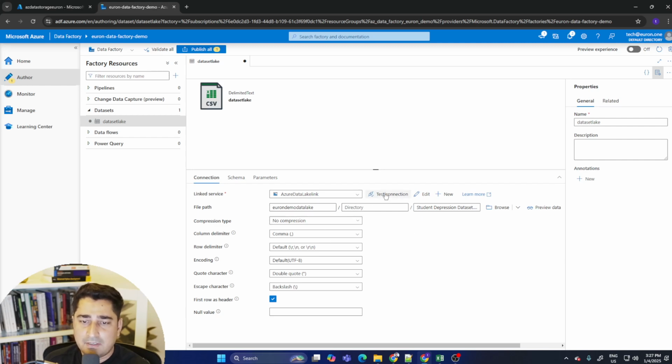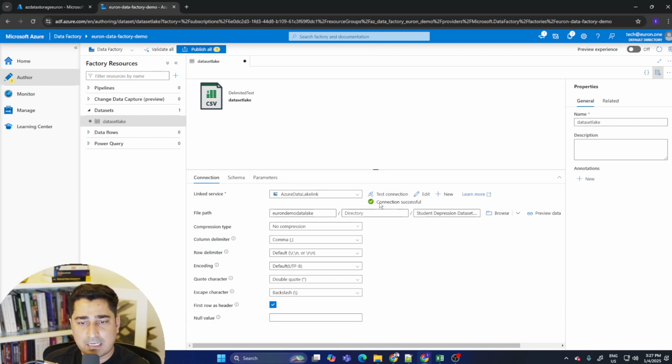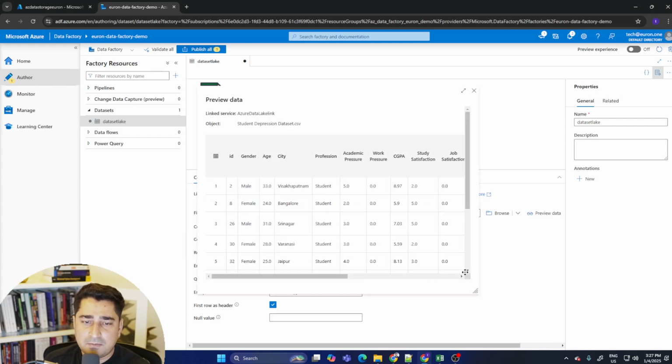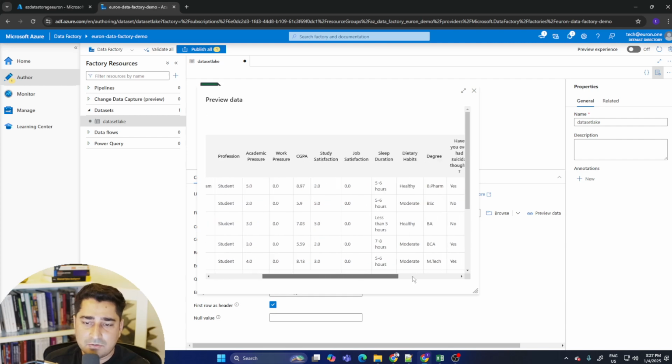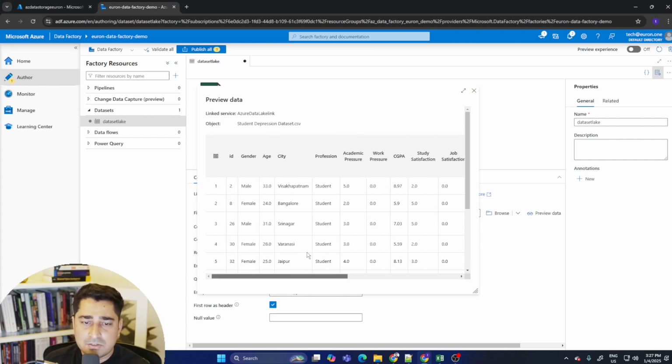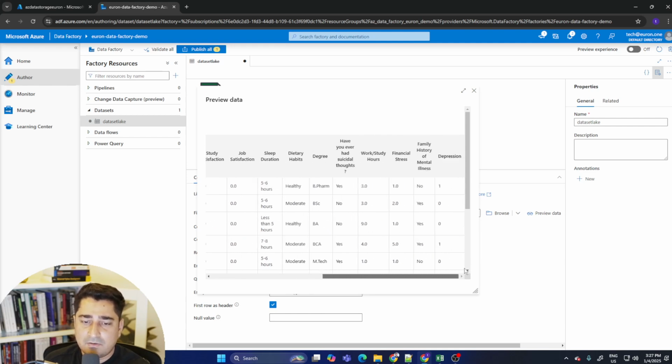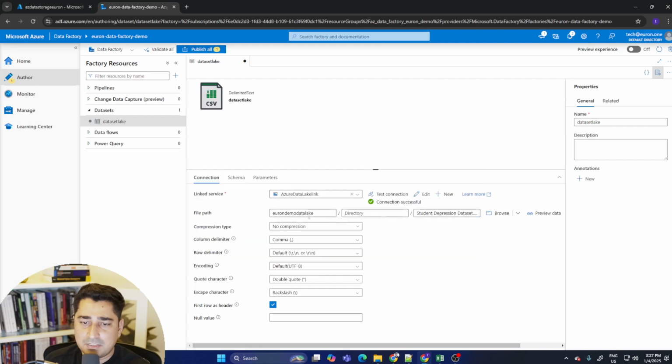Here I can even click on test connection. Connection successful, fine. So it is able to find the file and perform all those things. Now the Azure Data Lake linked service has been linked to this one. If I have to change something at a later stage, I can do it, but that's completely fine. If I have to preview the data, I can click and preview it. So ID, gender, age, city, all those things we are able to see over here. So yes, this dataset configuration is completely fine. I'm able to see the data.